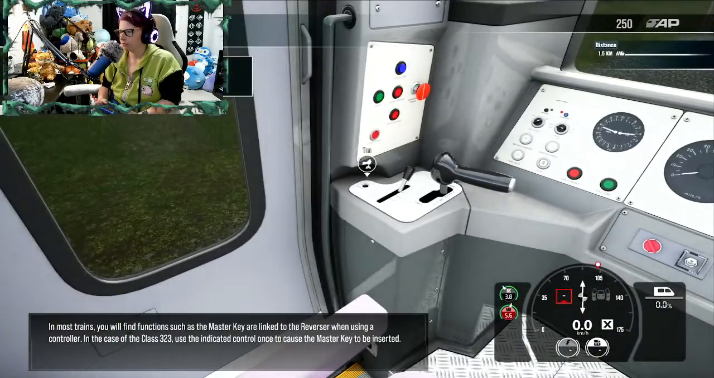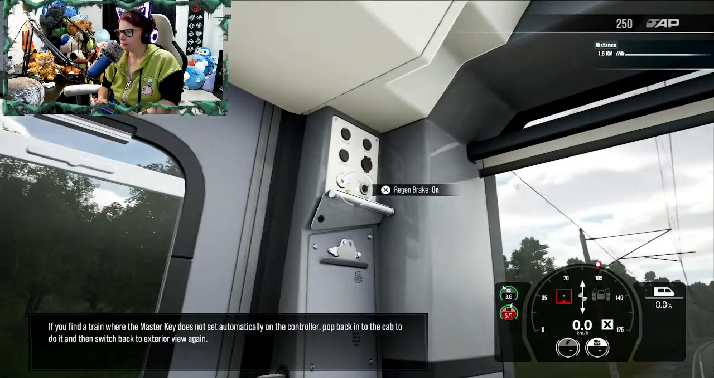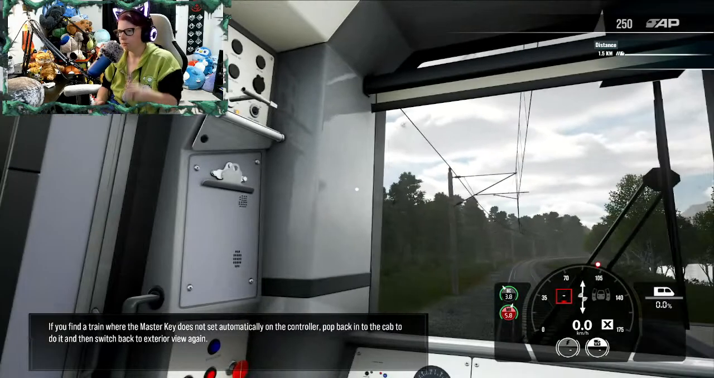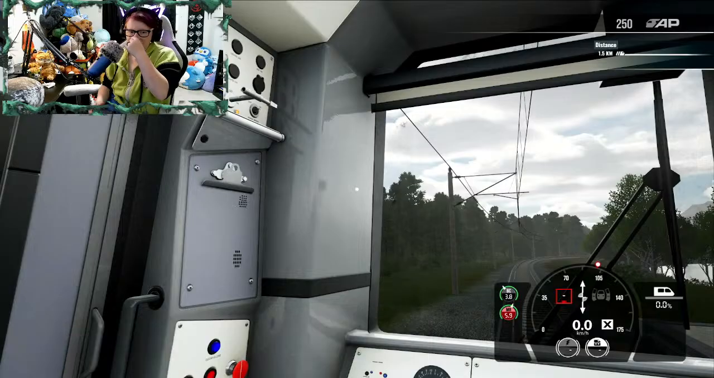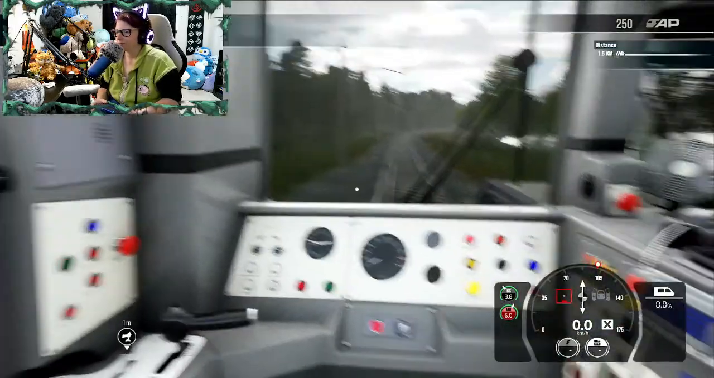In most trains, you'll find functions such as the master key are linked. If you find a train where the master key does not set automatically on the controller, pop back into the cab to do it and then switch back to the exterior view again. Next, use the indicated control to set the reverser to forwards.